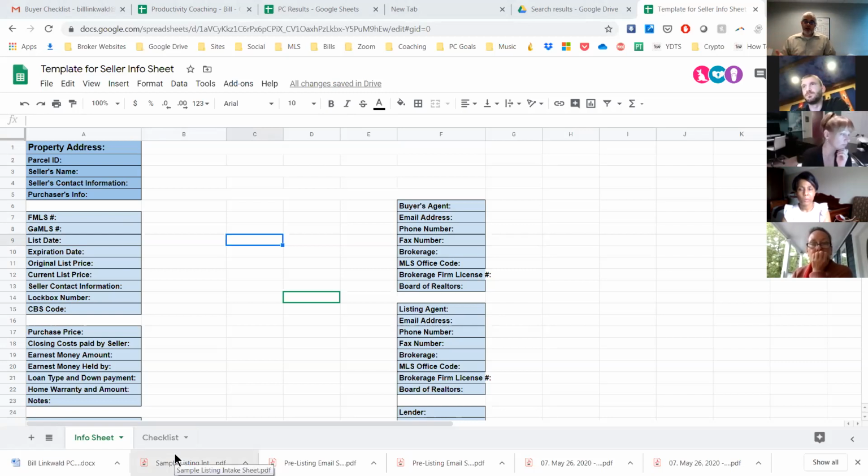Because right now you might have 1 or 2 files, but soon enough you're going to have a lot of files and you're going to have to keep it all straight, right? And by the way, I had all this on my Google Drive. So at any time somebody called me and said, hey, what's the CBS code for 123 Smith Street? I just pull it up right then and there. I didn't have to say, well, I'll go back to my office and check my file. It was right there.